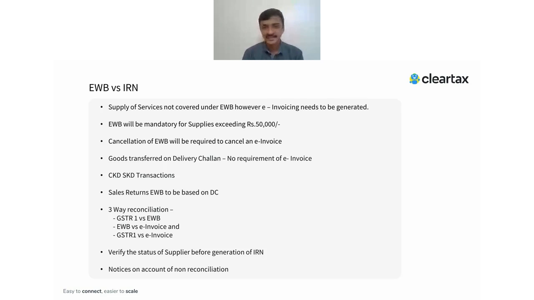The next one would be CKD and SKD, completely knockdown and semi-knockdown transactions. What would happen in case of CKD and SKD transactions? This would be applicable when there is one single invoice for the goods which I have raised, but the goods which have been supplied cannot be transported in one single vehicle. Say, suppose windmills. The best example for this would be windmills. The volume or the size of the windmill would be very huge, so I cannot transfer the goods in one single lorry or something.